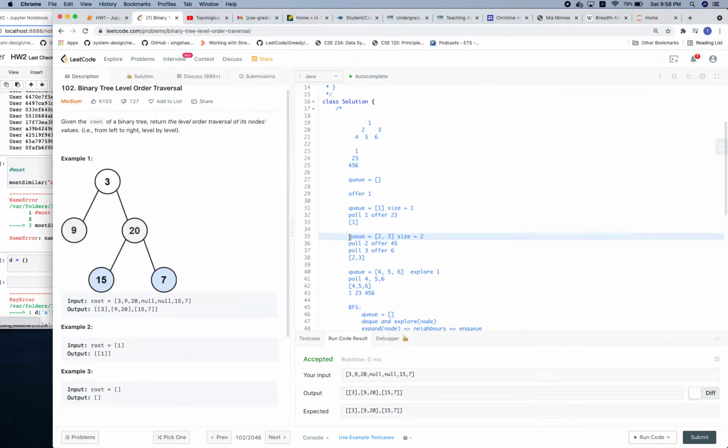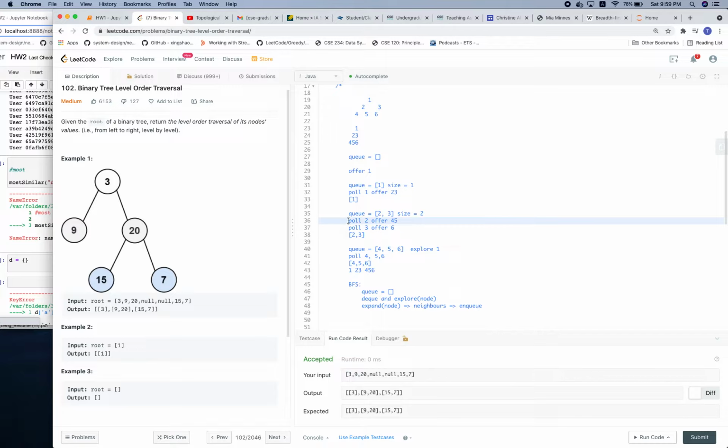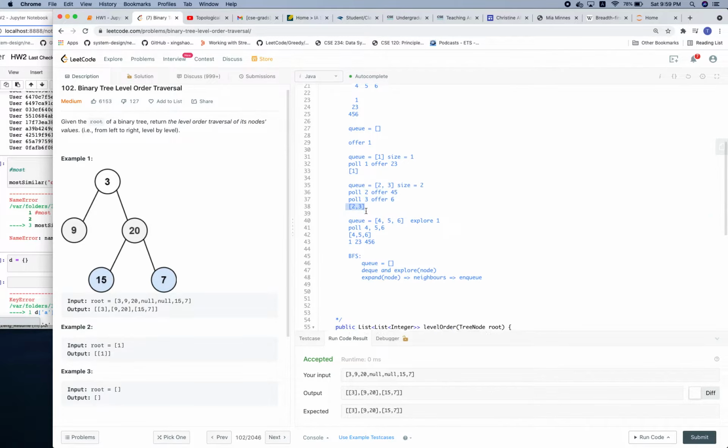And in step 2, we have 2 and 3 on our queue. The size of this queue is 2. So we need to delete from this queue 2 times. First of all, we delete 2. And the neighbors of 2 are 4 and 5. Then we delete 3. The neighbor of 3 is 6. Because the node 3 does not have a right child, the node 3 only has one neighbor node, which is its left child, node 6. And right now, we deleted 2 nodes in this iteration, so we visited 2 and 3.